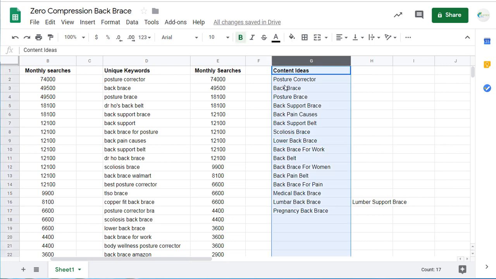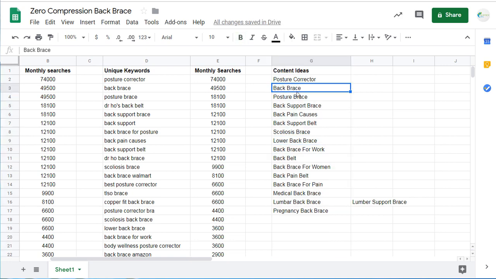posture correctors. So you can see back brace right here. This is really broad. So maybe what you want to do is create a really good page related to back braces and link to some things like back pain causes. Maybe you want to talk about scoliosis and braces that will help with scoliosis, lower back braces specifically, back braces that people can wear at work. So all of those things can kind of link back to this back brace page, and this page can be used basically as a guide for other parts of your website.